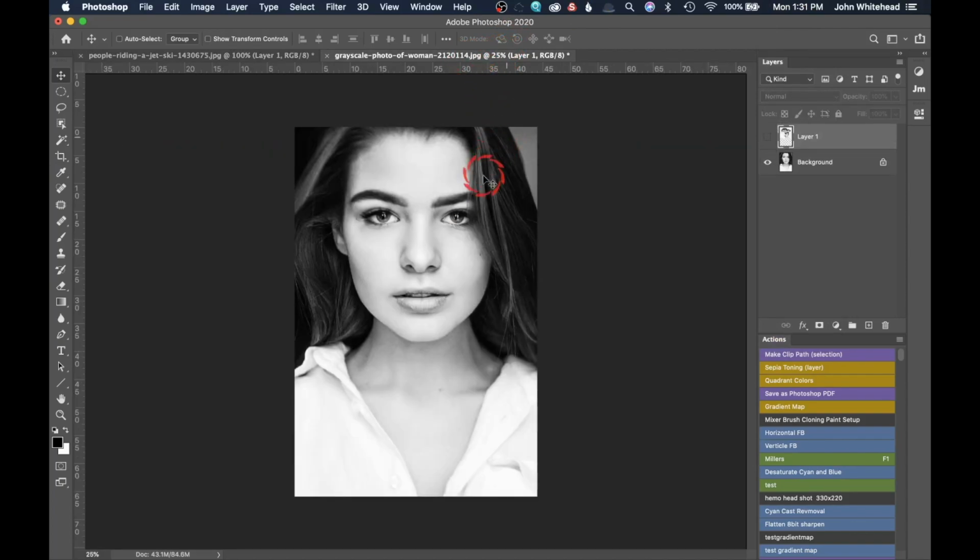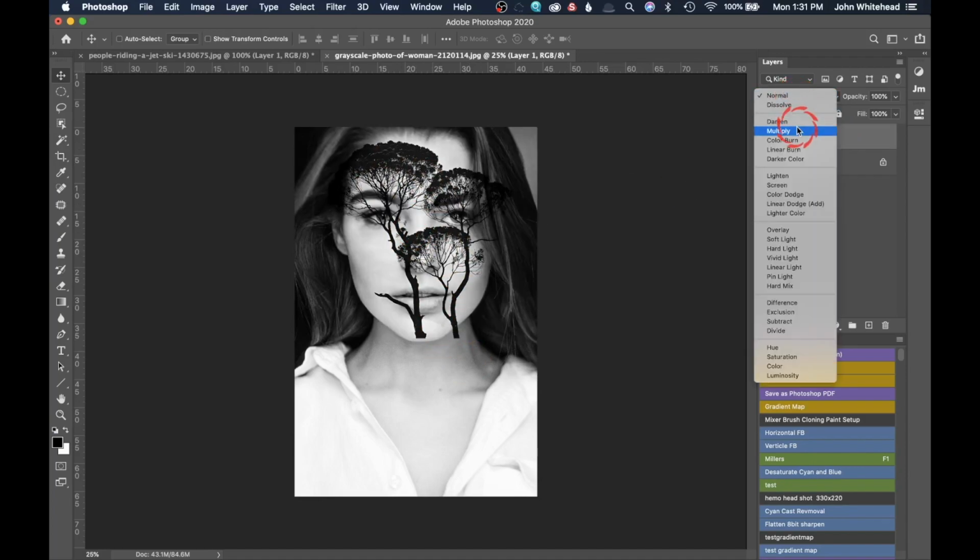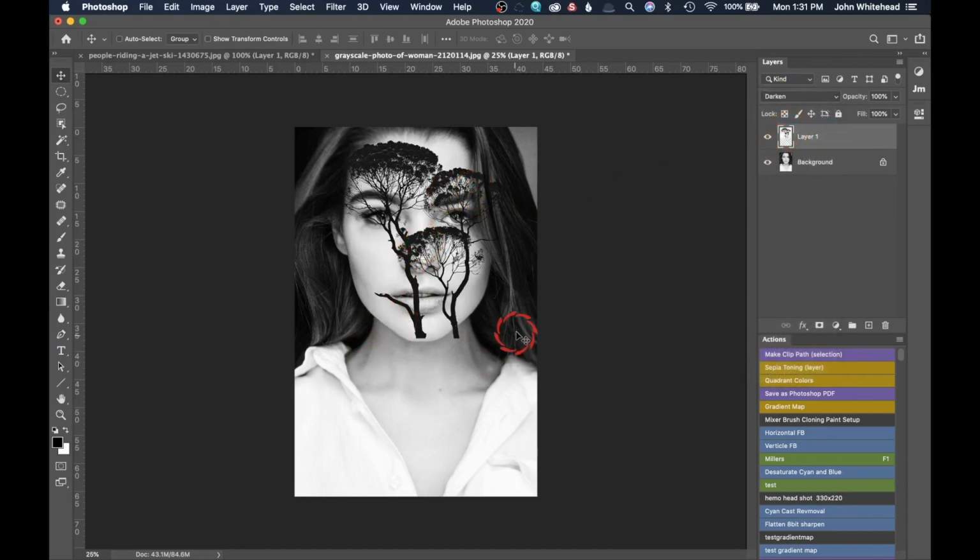So once again, we'll come over to this image. In this image, I've got this picture of this lady, and on the top, we've got a picture of the tree. Well, we don't really want to blend the picture of the sky. We just want this dark, contrasty tree, and we're going to overlay it on her face. So we know that Multiply or Darken are going to work really well. It's just completely dropping that sky, and we're automatically blending this over top of her face.